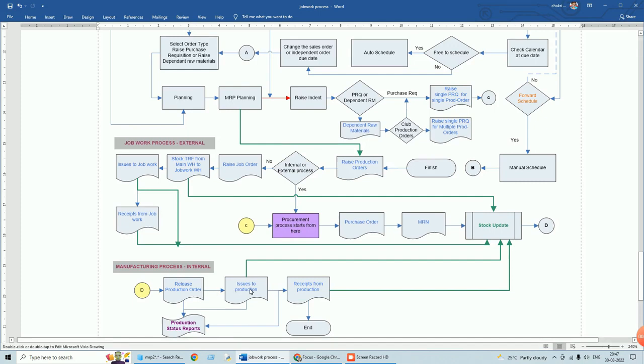released, we will do the issues to production. When we do the issues to production, the intermediate products and the finished good products will get processed. Then it will be received to the shop floor. Then we do a receipt from production. After the QC is done, it is sent to the main stores. This is the internal process.